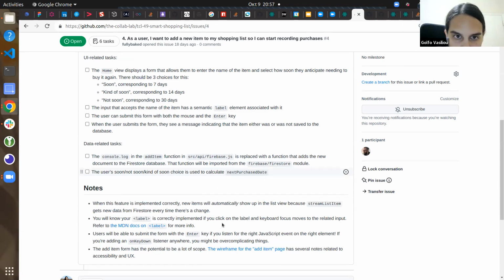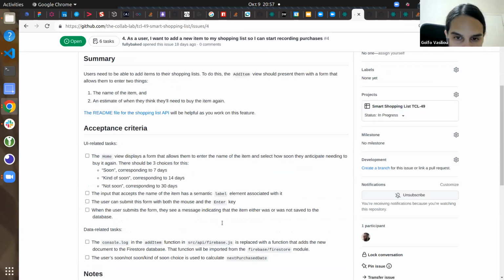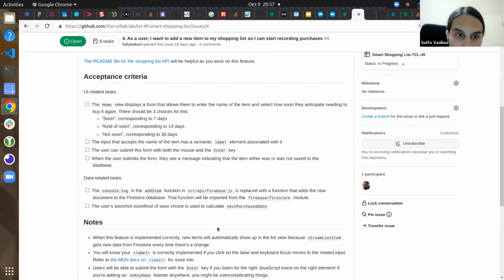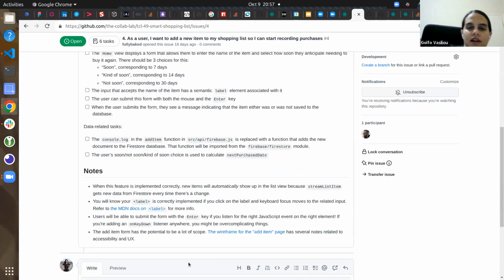I think the calculation, okay, maybe it's in the next issue how it's calculated, okay. So when this feature is implemented correctly, new items will automatically show up in the list view because stream list item gets new data from Firestore every time there's a change.